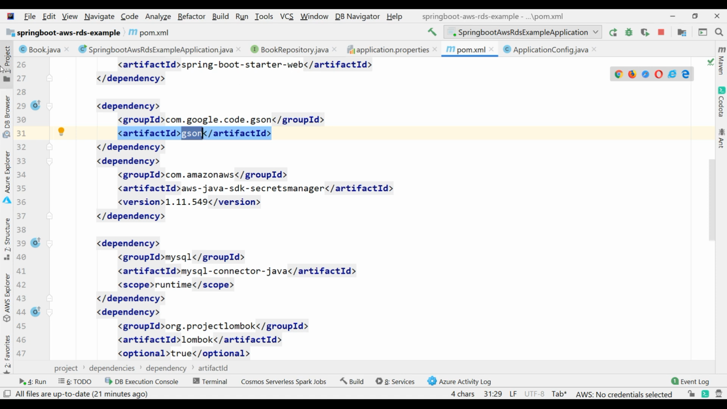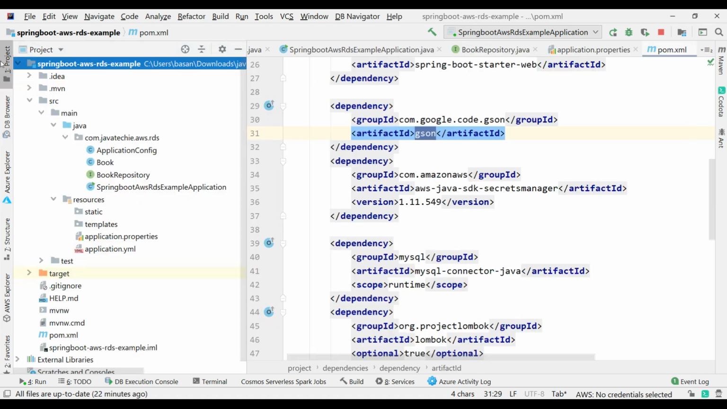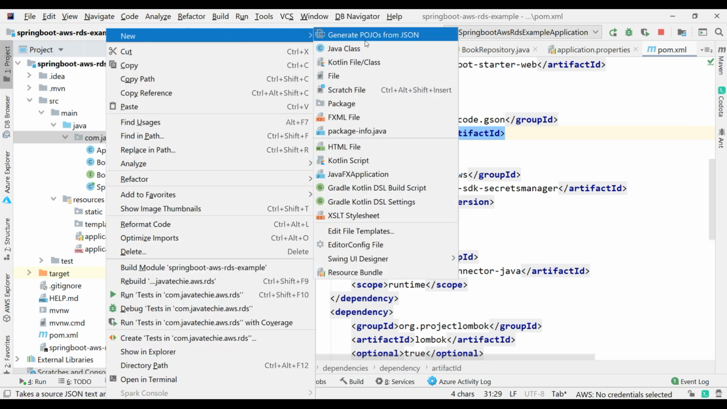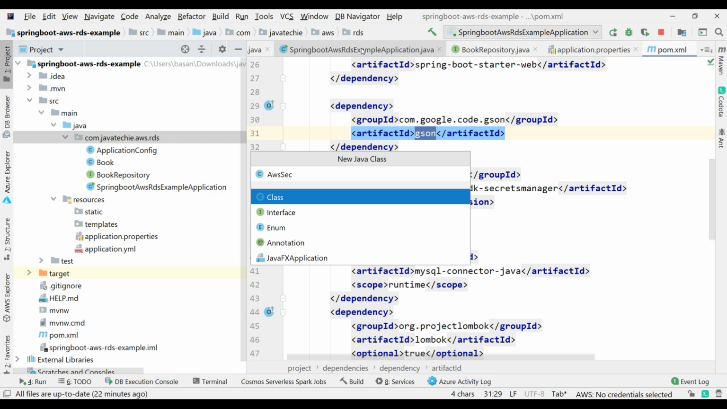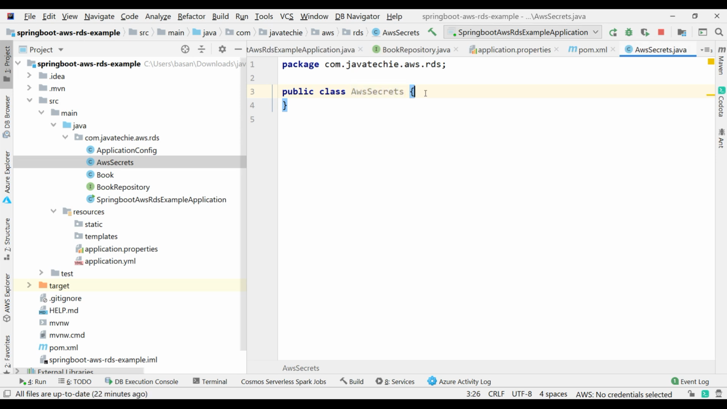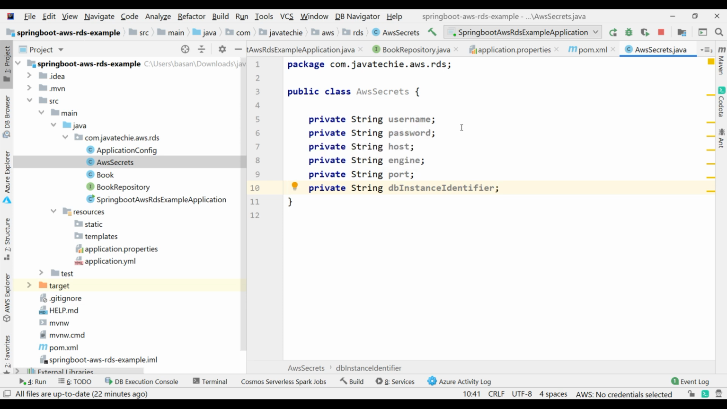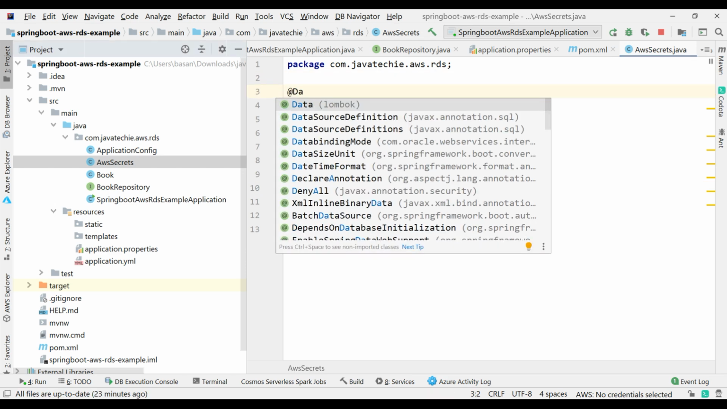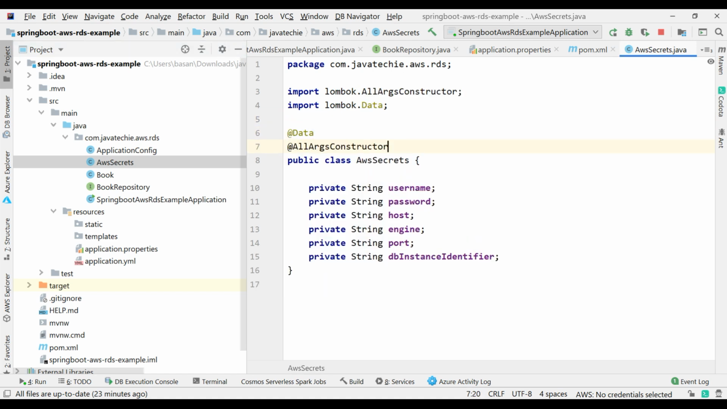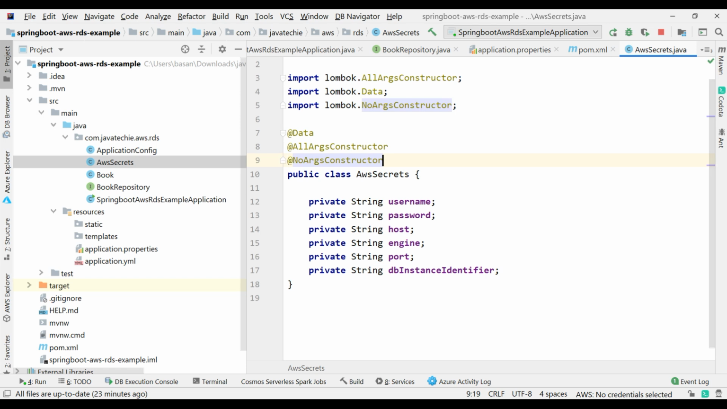Let me create a DTO called AWS Secrets. So let's go to the project. I'll create a DTO class, new Java class, AWS Secrets. Okay, fine. So in this AWS Secrets class, I will add a couple of attributes. I will add username, password, host, engine, port, and DB instance identifier. Okay, since we added Lombok, I can directly use the annotation @Data. We want an all-argument constructor. We want a no-argument constructor. Okay, that's it. Now using JSON, I just wrap those strings to this AWS Secrets.